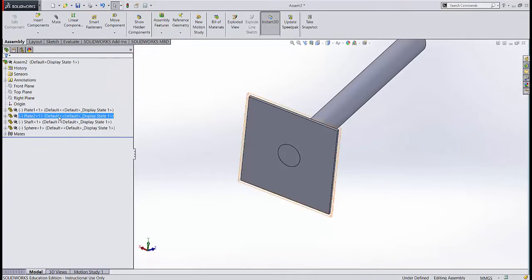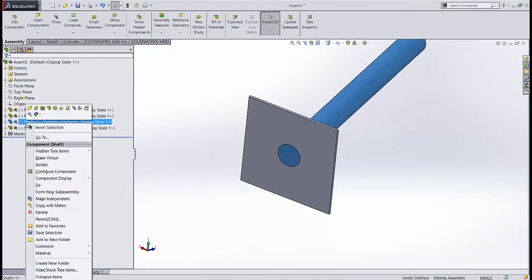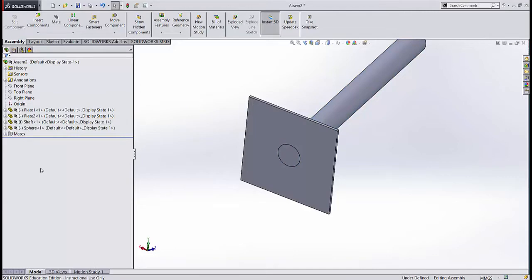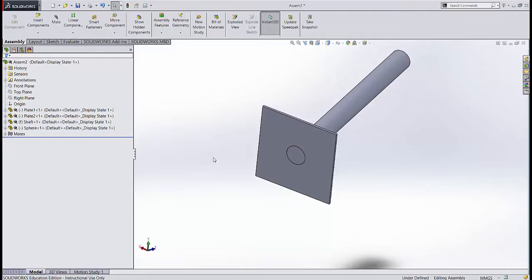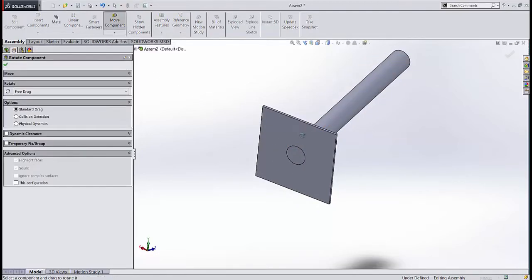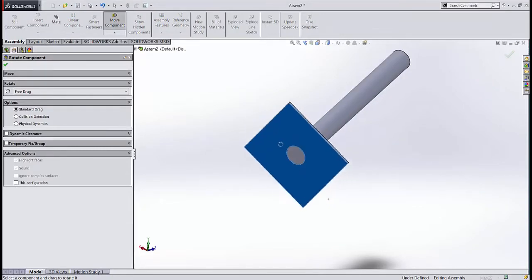Perhaps it might be easier to see if I were to fix the shaft in place. I'll right-click Shaft and scroll down to Fix. There's now an F next to shaft, meaning it can no longer move at all in three-dimensional space. Now let's see what happens when I try to rotate plate 2. You'll note that there is still another degree of freedom.